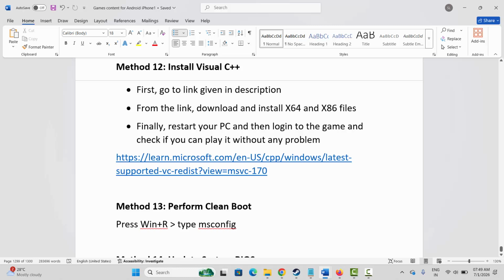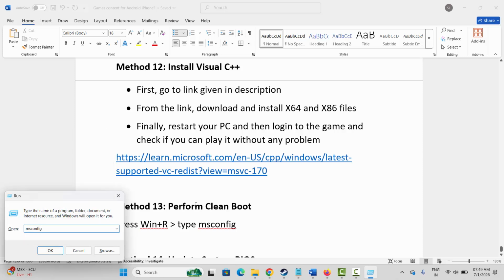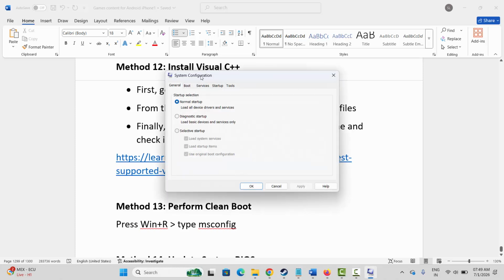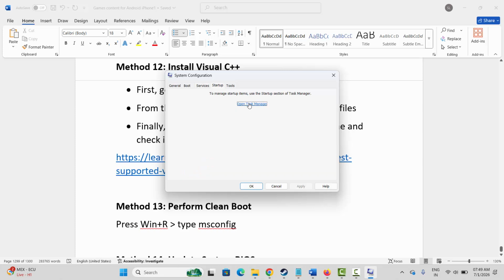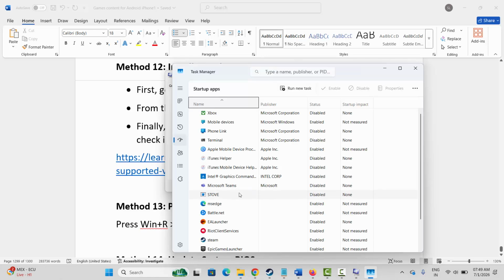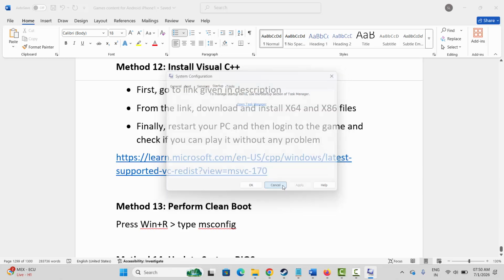Next is to perform a clean boot. For that, you have to press Windows plus R and have to type msconfig. Press OK. Now after it opens, it will open system configuration page. Here you have to click on services tab, select hide all Microsoft services, and then click on disable all. After that, go to the startup tab, click on open task manager, and here also you have to do the same thing. You have to select the application and then click on disable all. After doing this, go back, click on OK, and then try to launch the game and check.